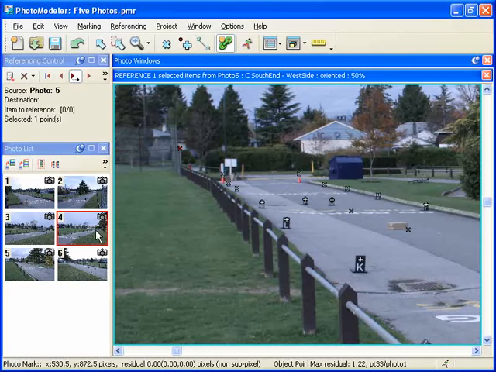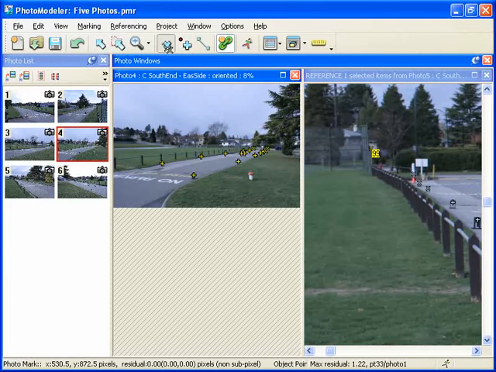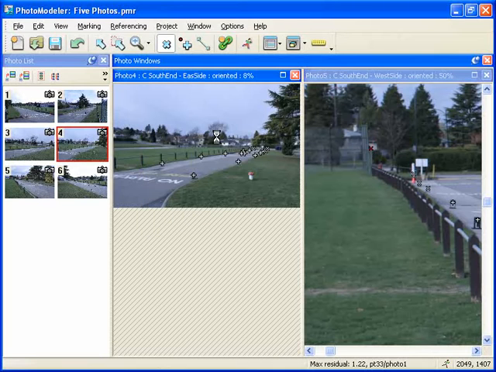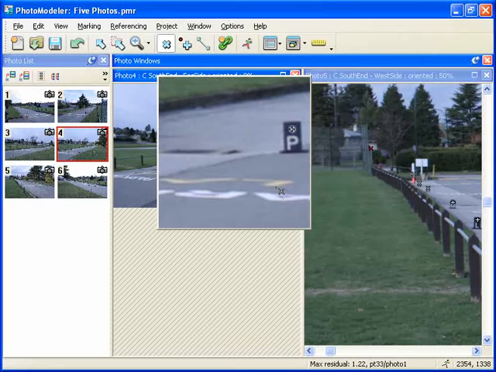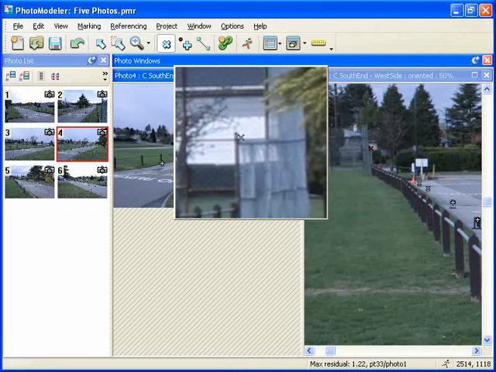These new points of interest can also be seen on Photo 4, so we open it, switch to Mark mode, mark the corner of the box. Mark the top of the L and the fence posts in the background.